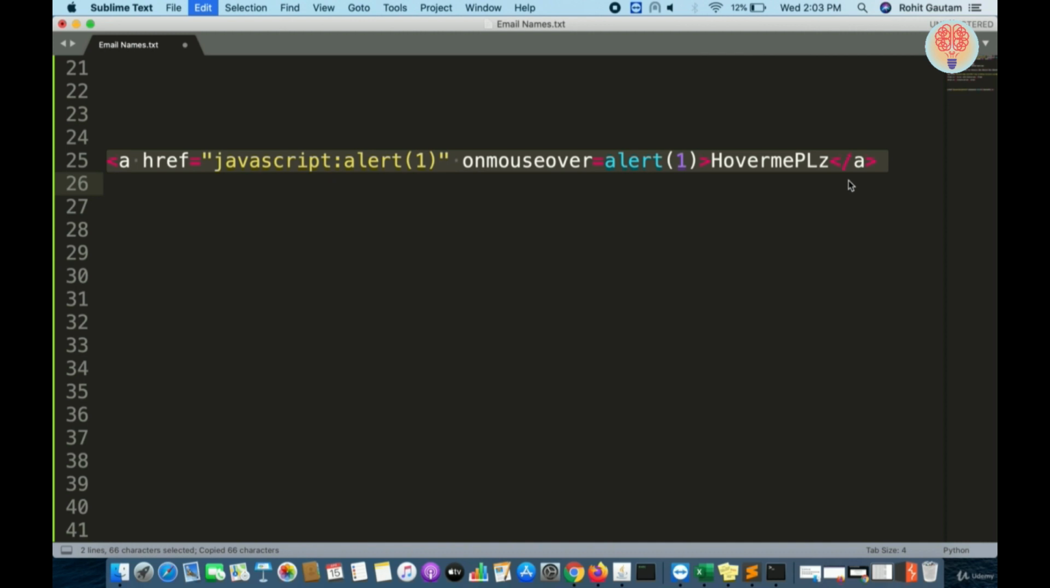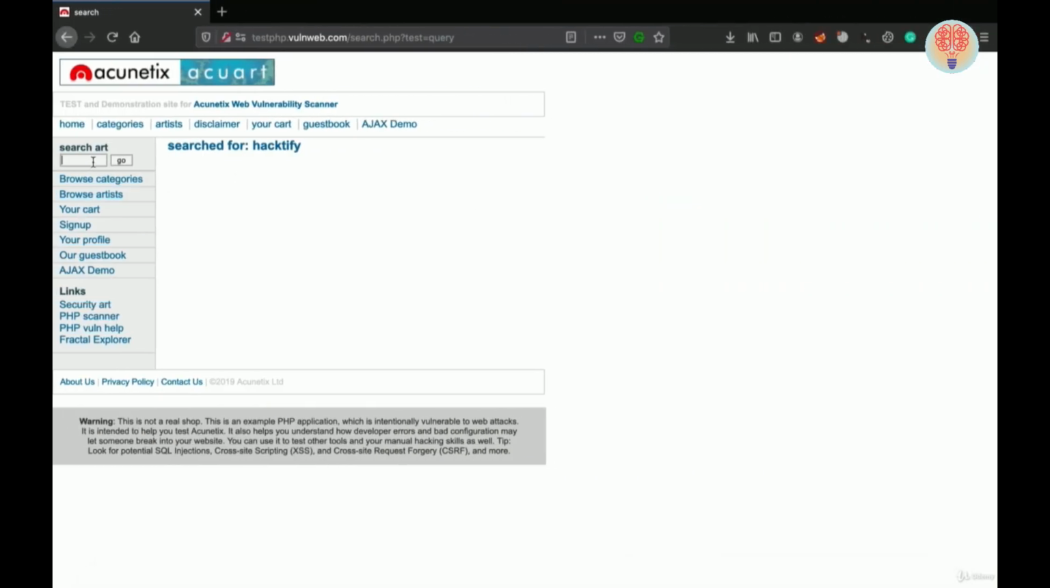The event is onmouseover. What should happen? The alert(1) should happen. So onmouseover alert(1), and I'm saying that it should be shown as "hover me please". Okay, so I'm going to copy this payload and paste it here, and when I hit go, you will see that where it said searched for Hacktify, there will be "hover me please". Yes, perfect.